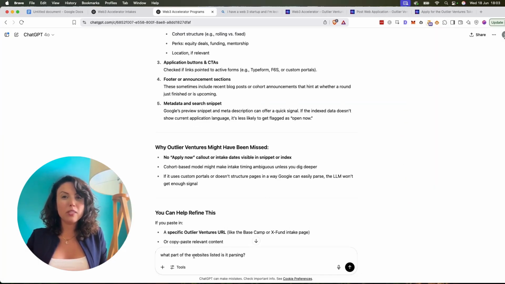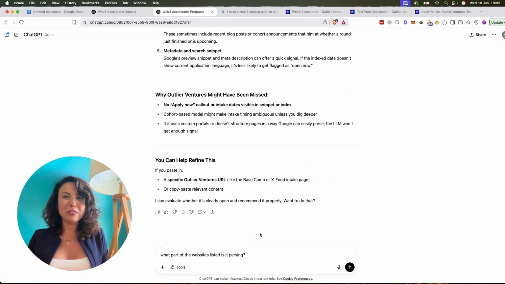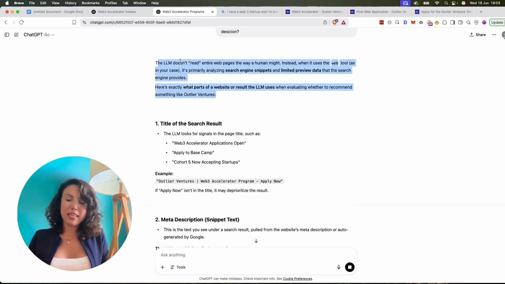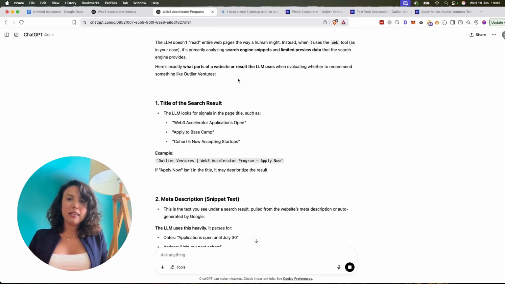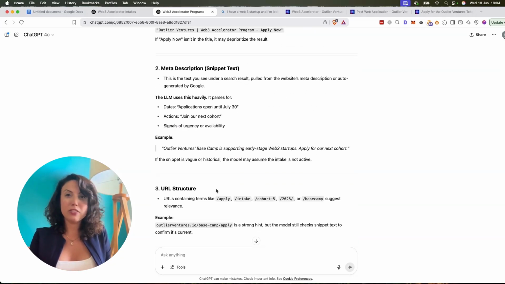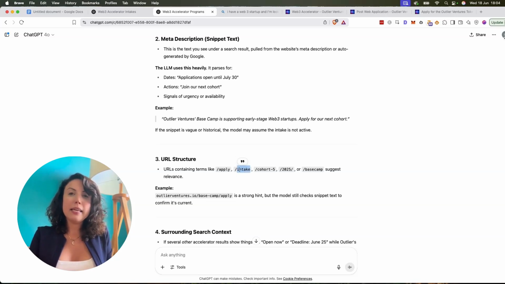I want to know what part of the websites listed in the LLM analysis it is using to make a decision. And here it says exactly what I told you before. The LLM doesn't read entire pages. What it reads is the title of the search result, the meta description, and the URL structure. So again, it's important to optimize like it was 2001: title, meta description, and URL, and your keyword should be there.